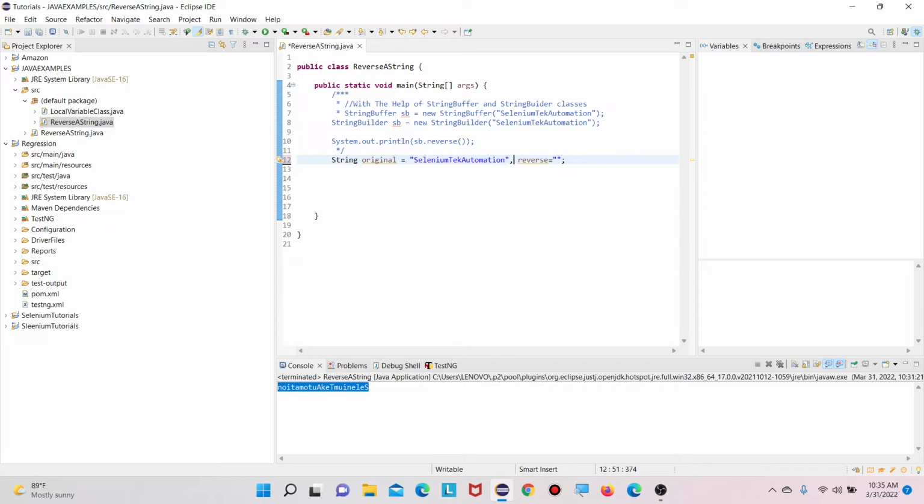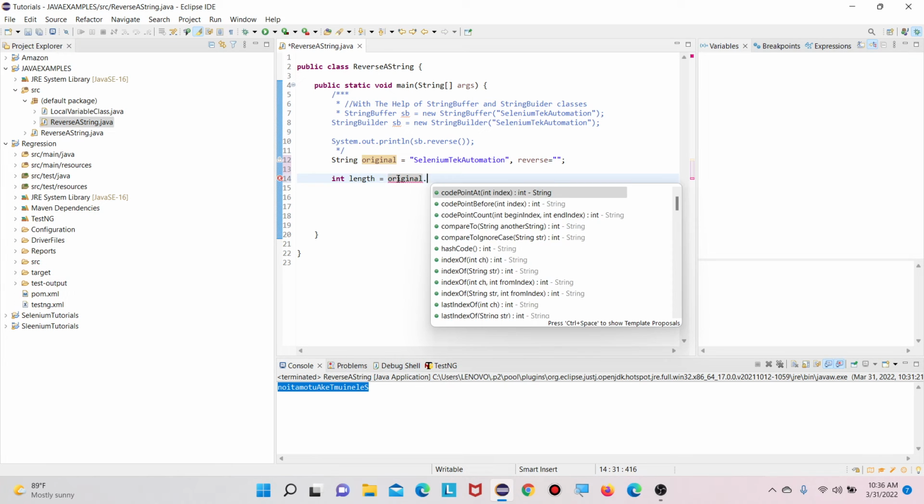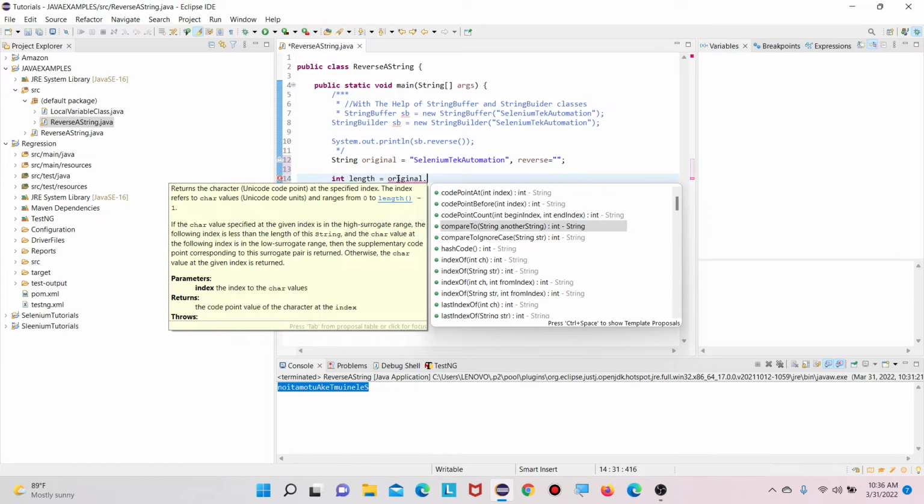Once it is done, how can we reverse a string? First I want to take the length of that particular string, right? For that I need an int variable, integer data type, int length equals to. Now I am going to take the length of this original string. So what is the method to take the length of a particular string? We can use the length method here.